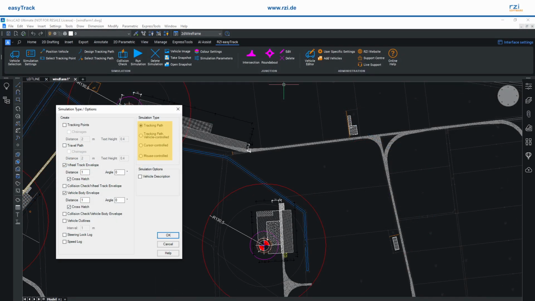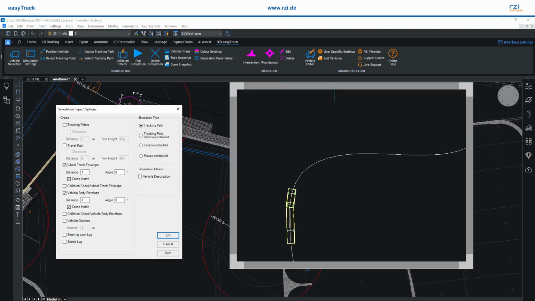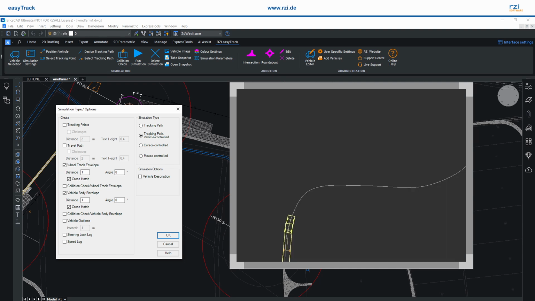Before starting a simulation, you need to enter the simulation type. There are 4 types of simulation to choose from. You can make a vehicle go along a predefined tracking path at a constant speed, or you can make a vehicle go along a tracking path while it brakes and accelerates, which means that the vehicle adapts to the tracking path.